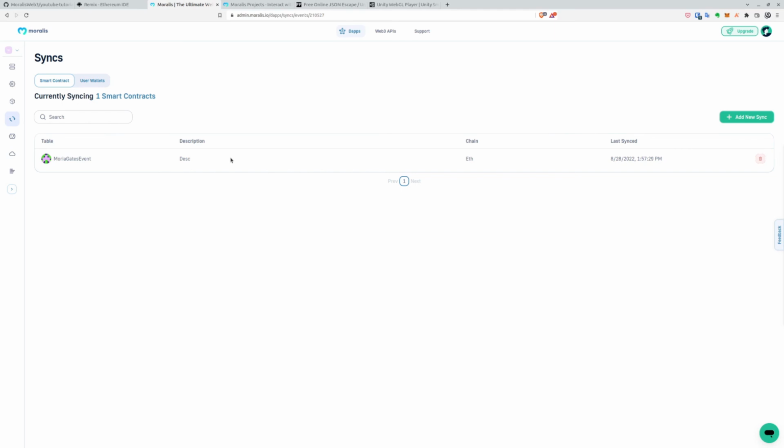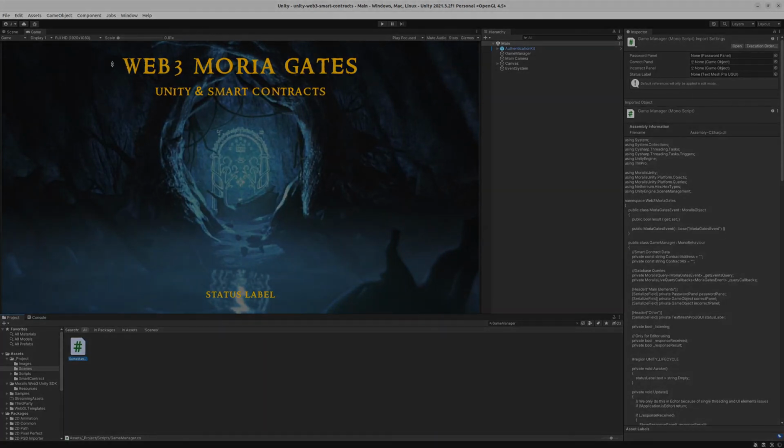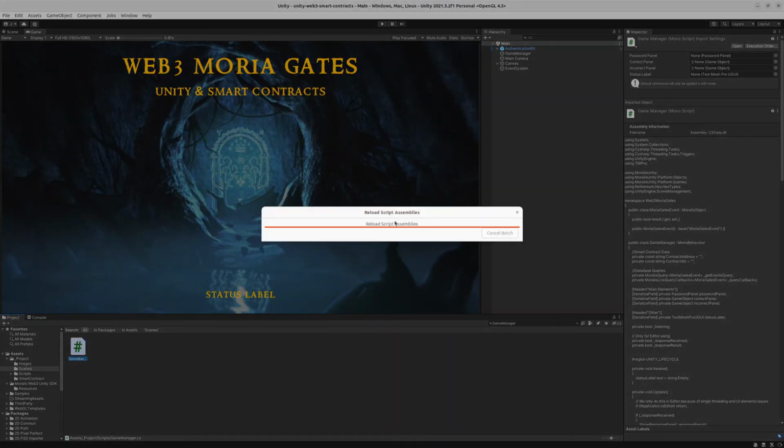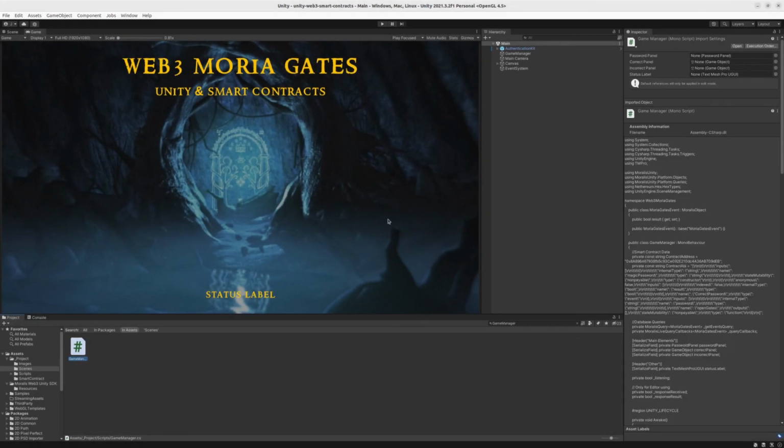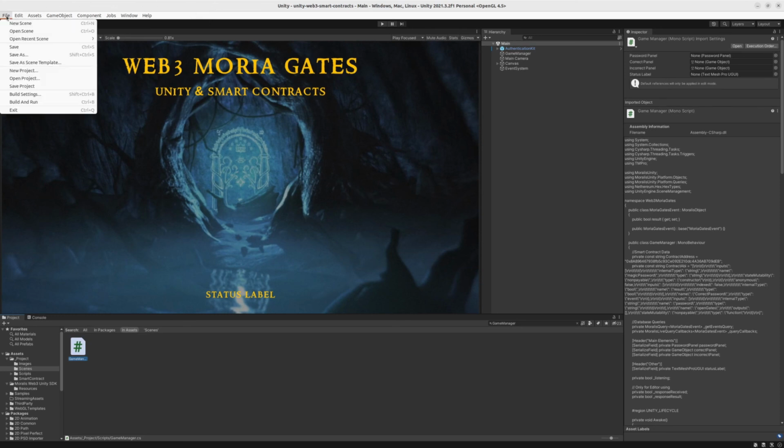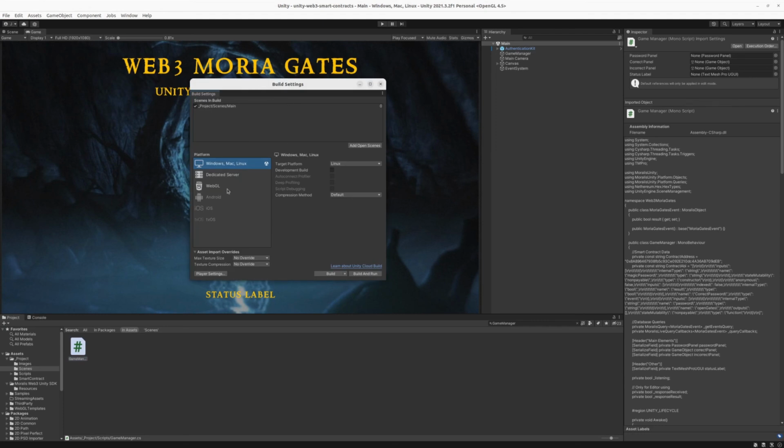Now our whole application should be ready, so we can go back to Unity. It needs to reload the scripts because we edited them in VSC. And now we can go to the build section. So we go to file, build settings. And we need to be sure that we select WebGL, otherwise we won't be able to connect to the smart contract. We change the platform. You might not have the WebGL platform installed in your Unity editor. So if that's the case, you need to install it. You should have a button somewhere right there.